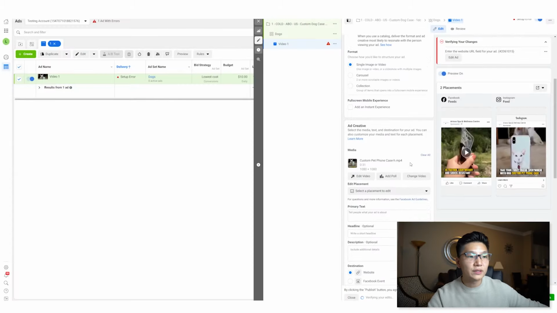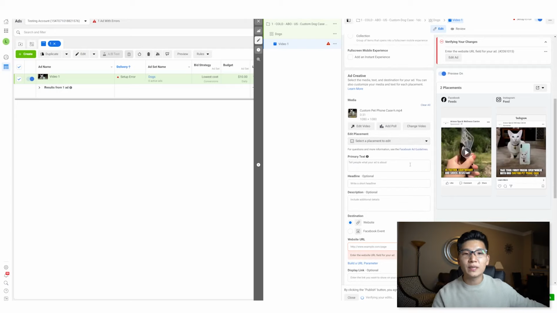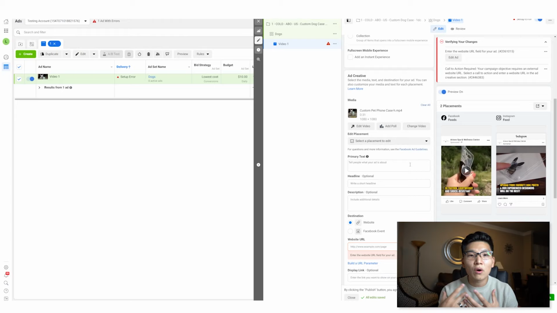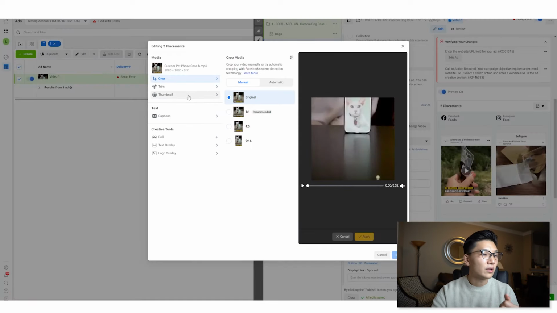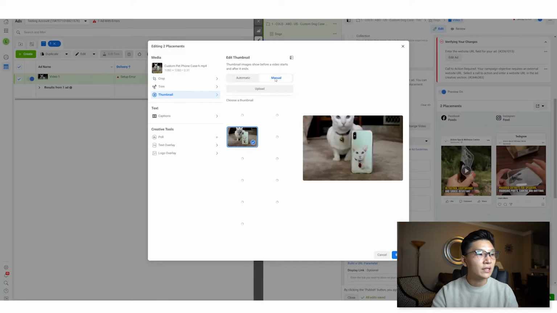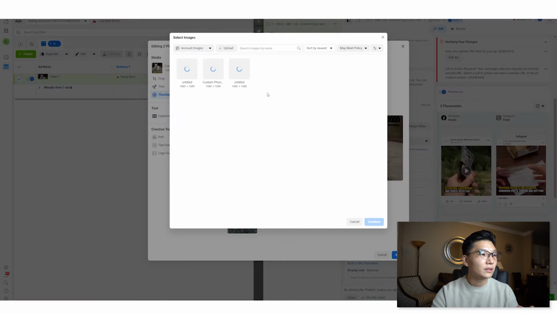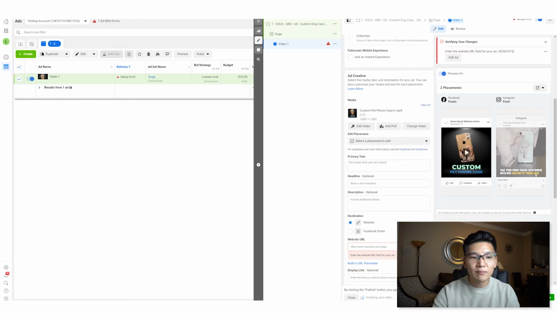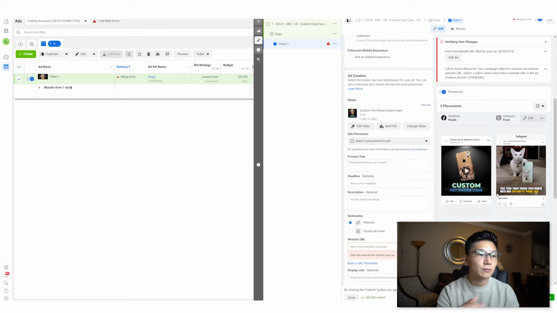Now, we also want to have a thumbnail, because again, when people are scrolling, the video is not going to be automatically playing, right? So you need something that jumps out at you. Go ahead and hit edit video, and we're going to hit thumbnail, manual, upload, and we have an image already, right? Something that sticks out, with contrasting colors, or something that looks a bit off, works really well as a thumbnail. Here we go.